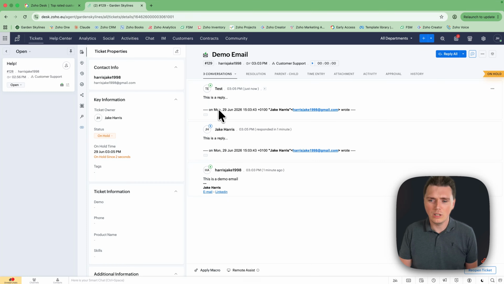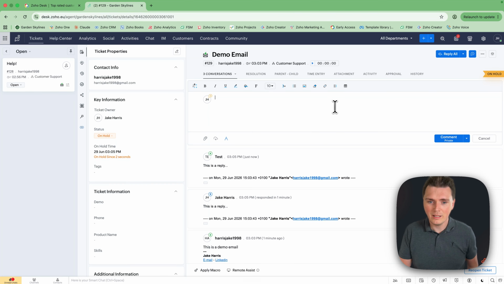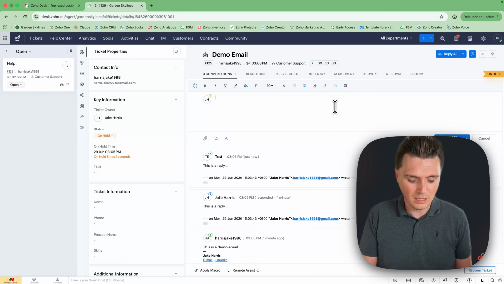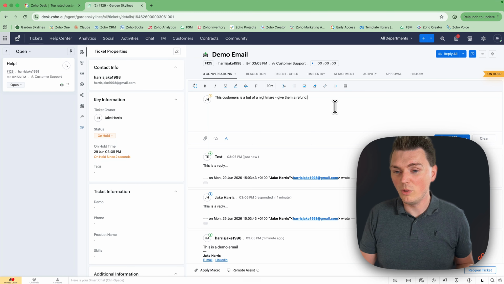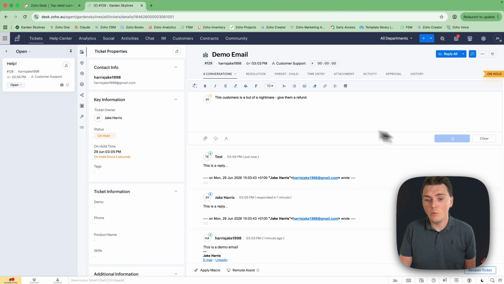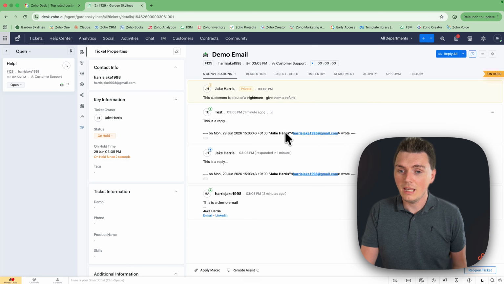Now, what I also love about Zoho Desk is I can add inline comments. So if I hit comment, and this is entirely private now, so this is entirely private to the business, I can go in and say, this customer is a bit of a nightmare. Give them a refund. And obviously I can put whatever I want in there. I can hit comment.